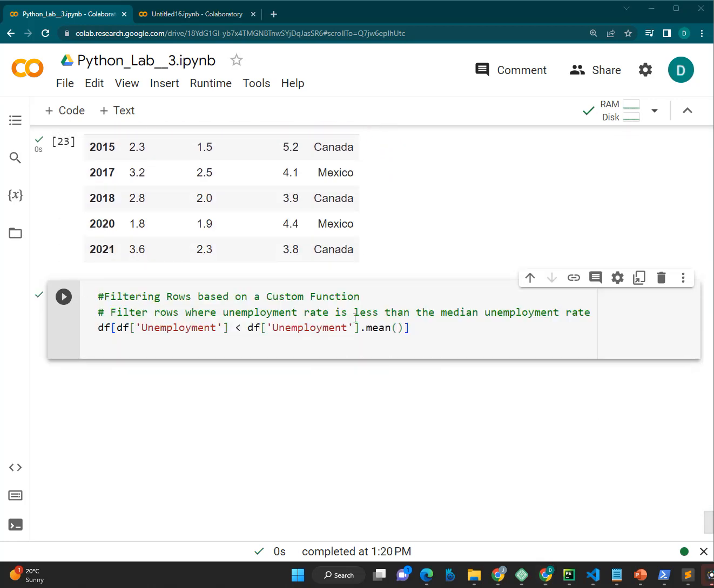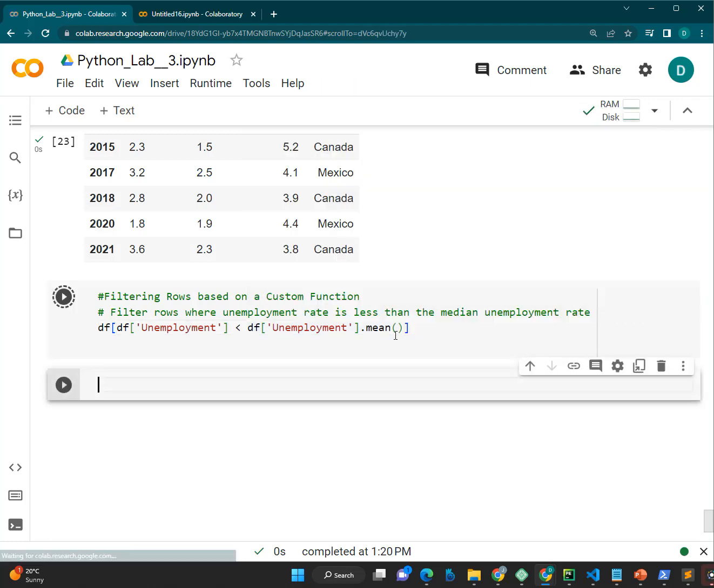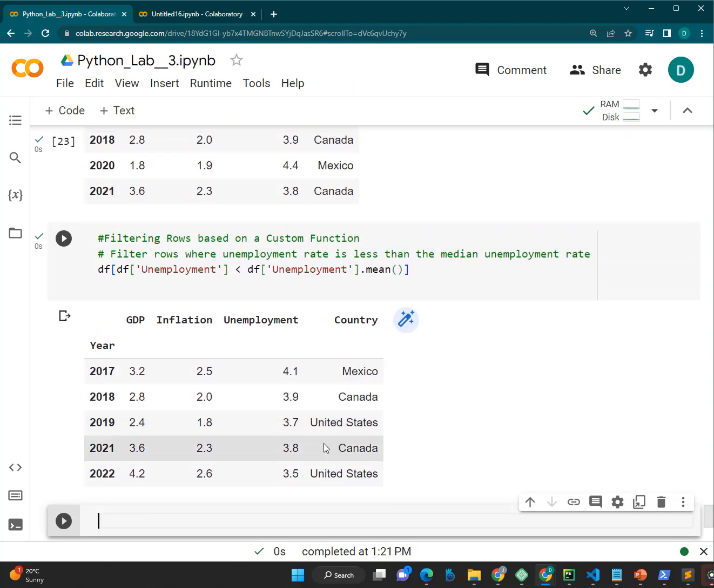Okay, right here we want to filter based on custom functions. What do we want to do? We are looking for those who have an unemployment rate that is less than the mean. You have your average unemployment rate. You want to see those who fall below the average. So of course, you choose your data frame, you wrap it in the square bracket, and you put the condition. You want those who have an unemployment rate below the average. Now you choose average, then you chain it with the mean function, and you do shift enter, and there you go. You have those who have an unemployment rate below the average.